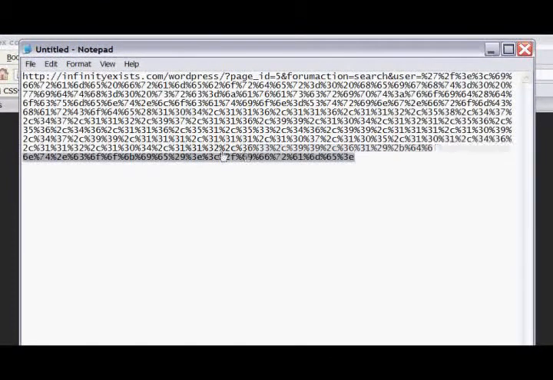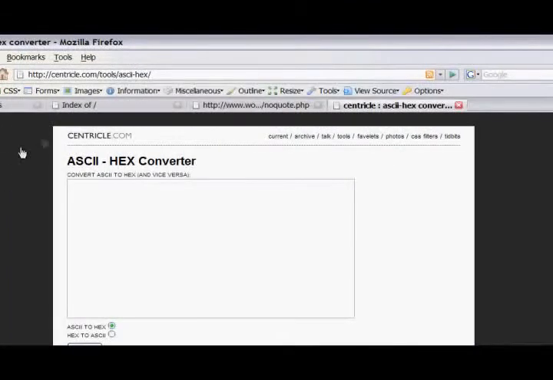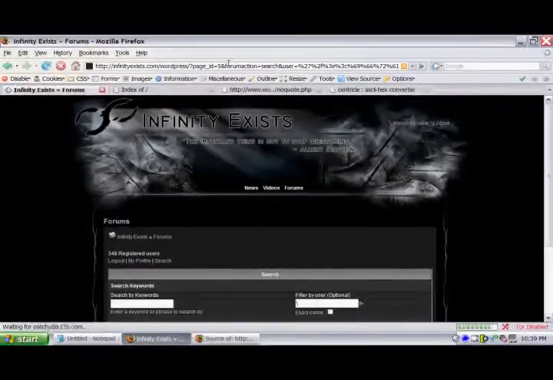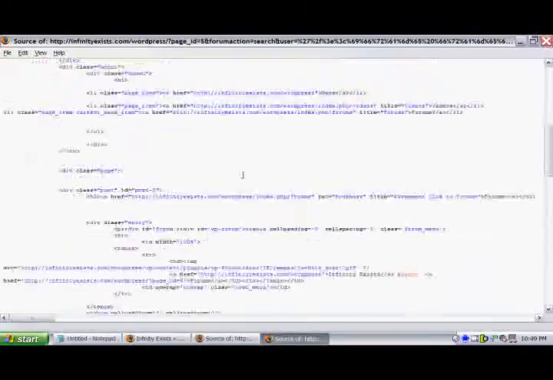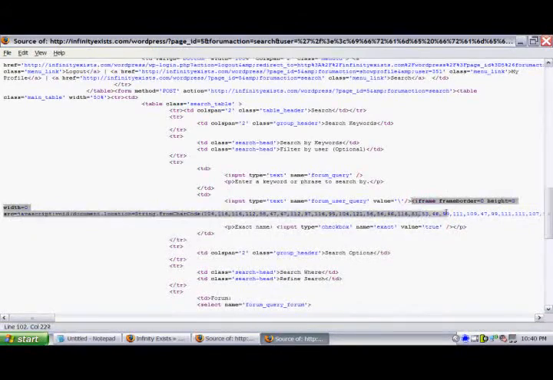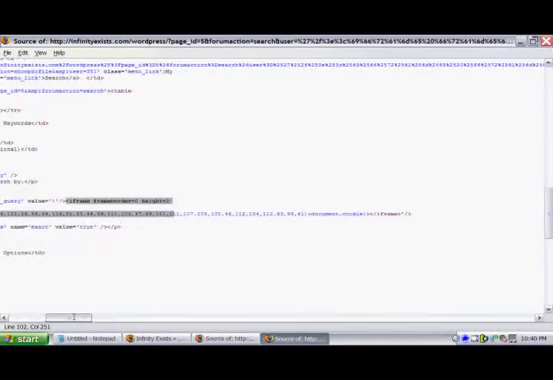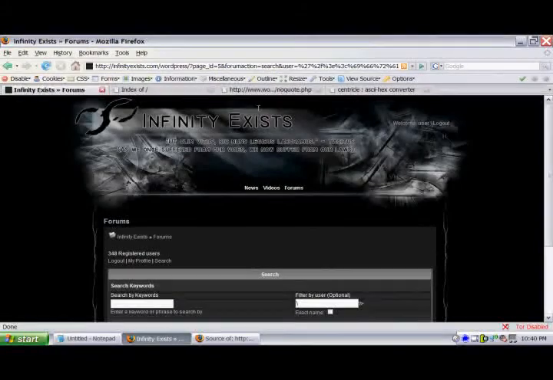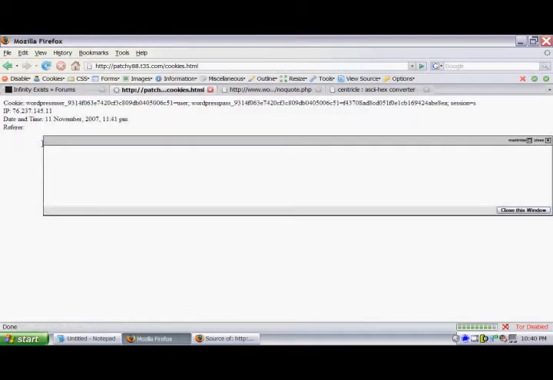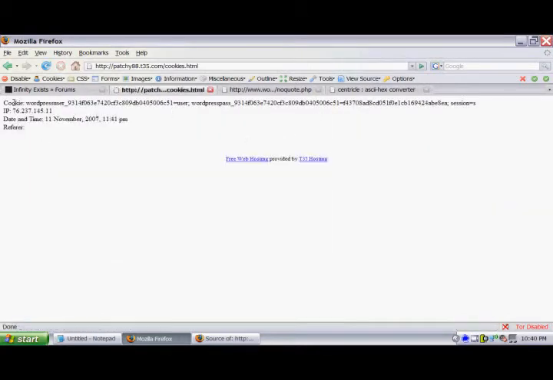Copy that entire URL, and let's just test to make sure it works. Just submit that, and if you see nothing happened, which is exactly what we wanted to happen, so let's look at the source and make sure that our iframe is there. You can see our iframe right there, so it must have worked. If we go to our cookie catcher log, we can see that the cookies were captured.